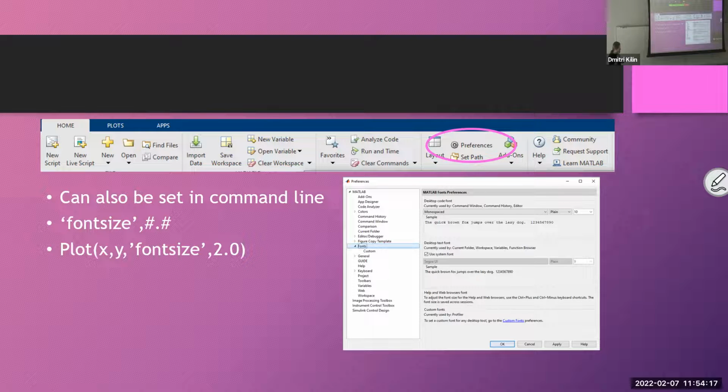But if you want to change it for, say, just a single command, you can do that in the command window of MATLAB with the command single quotation mark FontSize, comma, and then the number, which accepts any decimal number, like 5.9, 5.7, 6. So then you have plot your XY, comma, FontSize, and then whatever number you want.